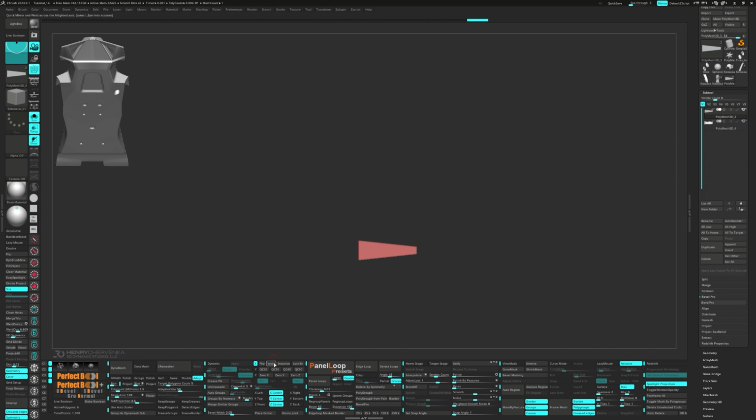Go ahead and weld in the x-axis and grab the slice curve brush to add in an edge loop. Unmask the middle edge loop and scale it in the x-axis. Let's go ahead and really scale it in the z-axis to get it nice and thin.